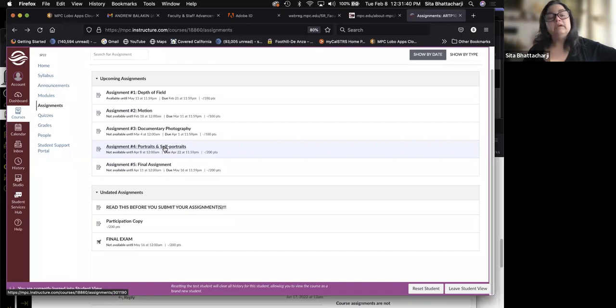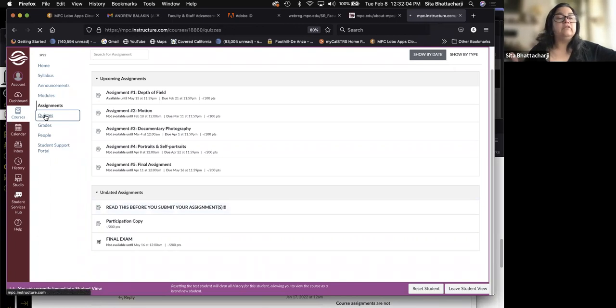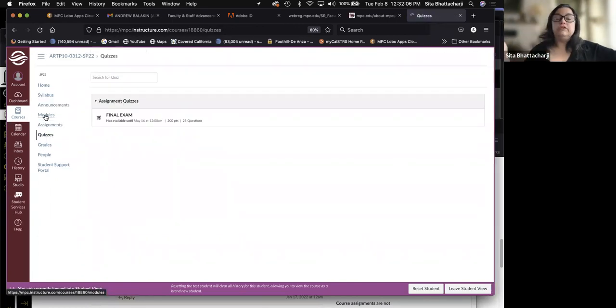All right. Read this before you submit your assignment. This tells you how to organize the images for submission before you start uploading them. I think that's it. Quizzes: that's the final exam, which is not available till the end of the term, and so on.